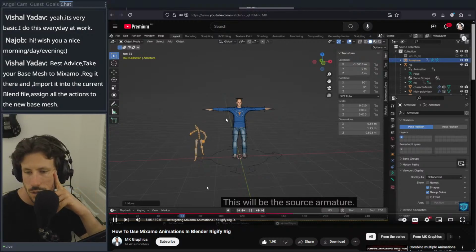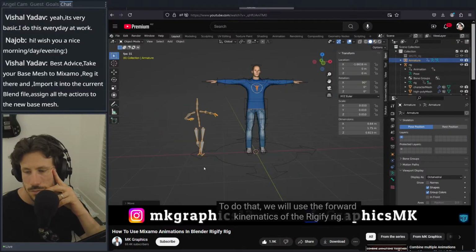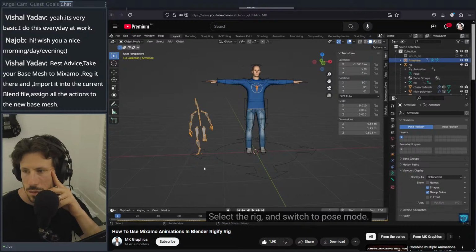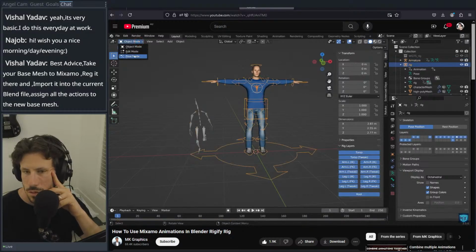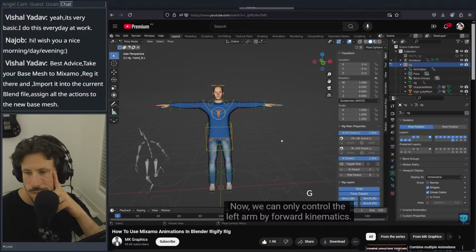This will be the source armature. We're going to transfer the source animation data to the rig we have just created. To do that, we will use the forward kinematics of the Rigify rig. So, let's disable the inverse kinematics before going on. Select the rig and switch to pose mode. Select the left-hand IK bone and slide the IKFK switch all the way up to 1. Now, we can only control the left arm by forward kinematics.